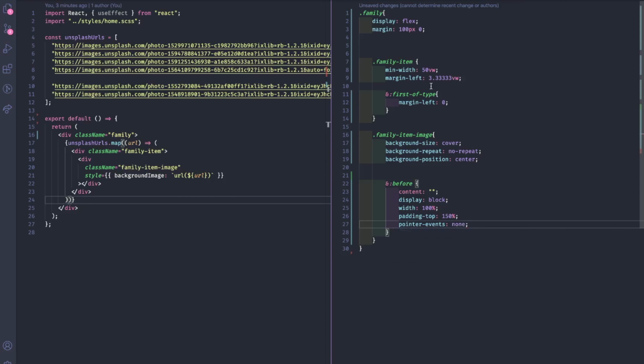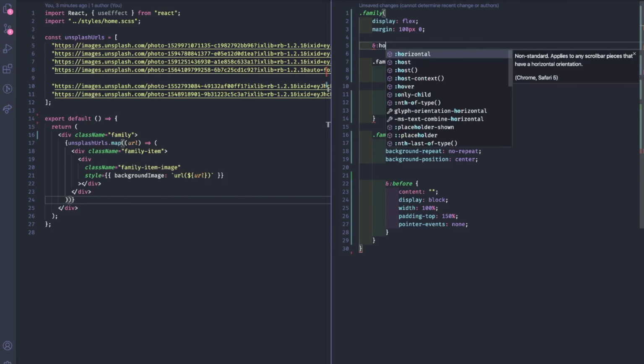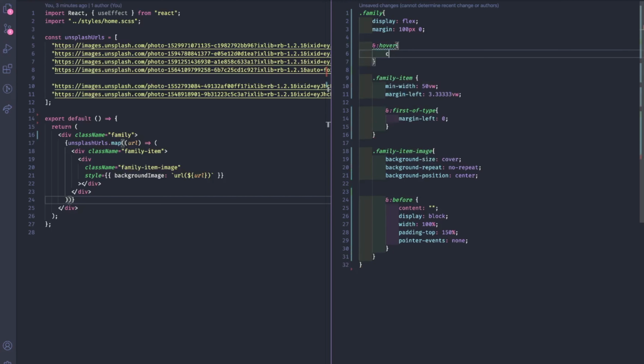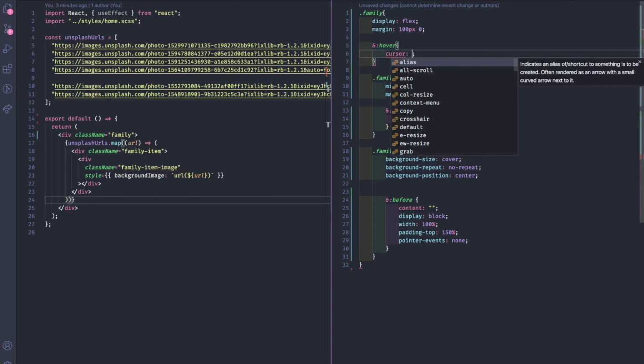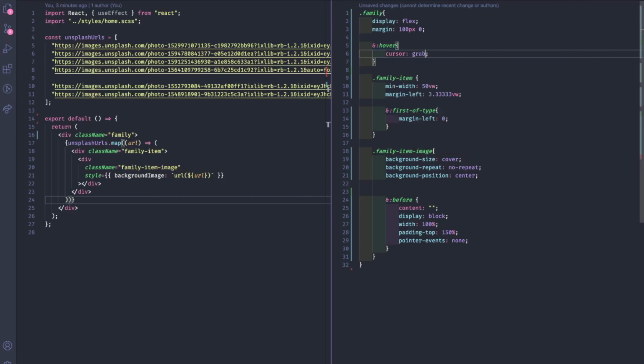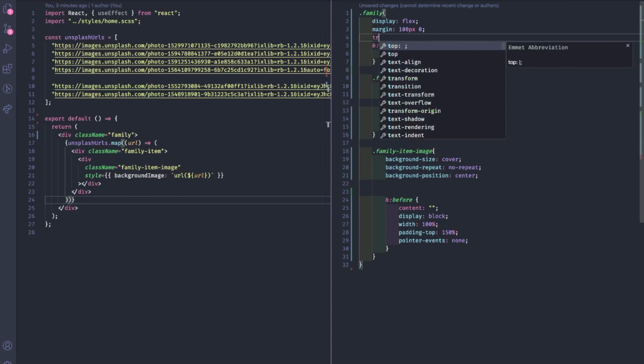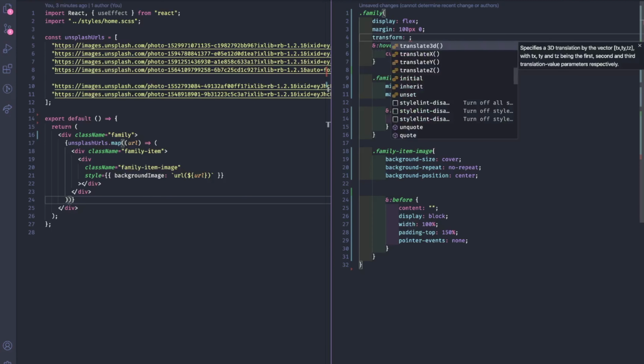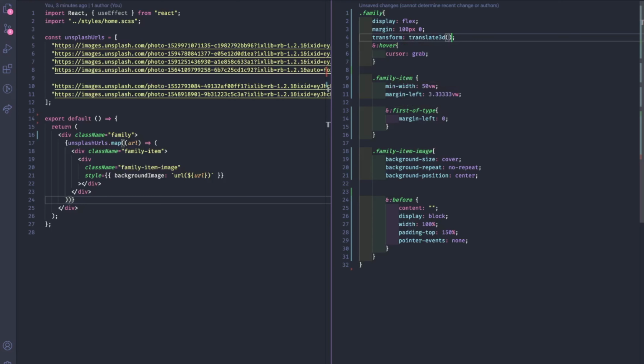Alright, we need some couple of tweaks. When we hover, I'm gonna pass the cursor to a grab, and since we are going to work with the transform, I'm placing here the default value.